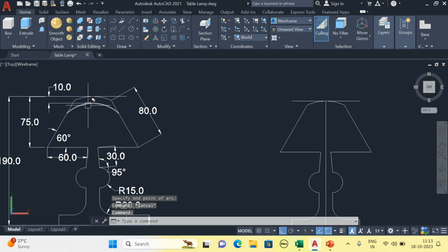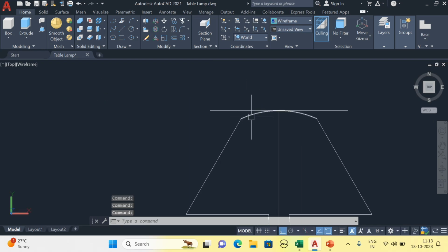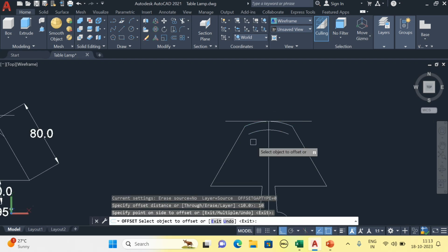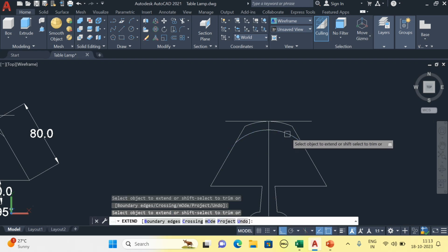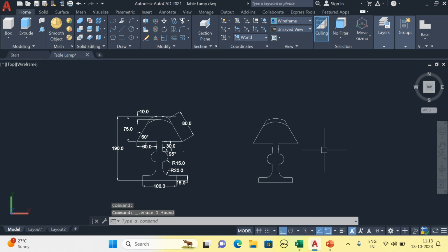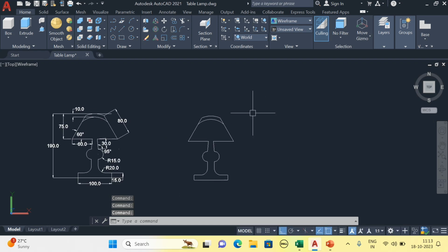Now we have to offset this arc. How much? 10 mm it is given here. So let's select this arc, offset, offset distance 10. Okay, now use the extend command, EX, double enter, extend here, extend here. Now delete this line. If you want to delete this, delete it. See, the lamp is now ready.